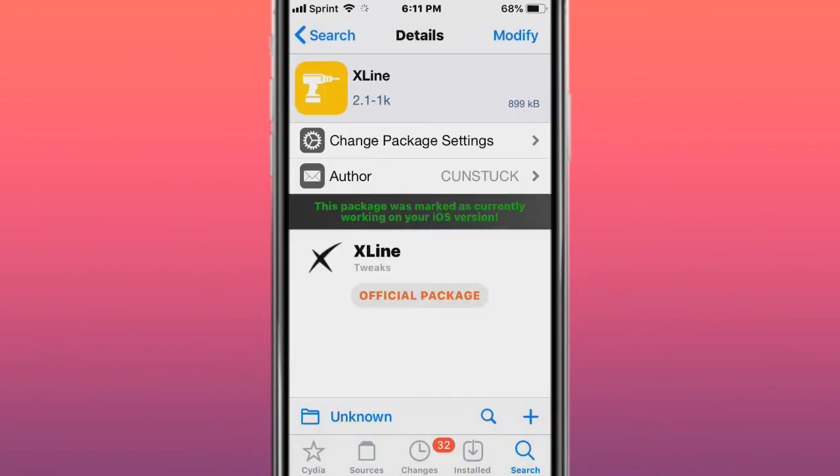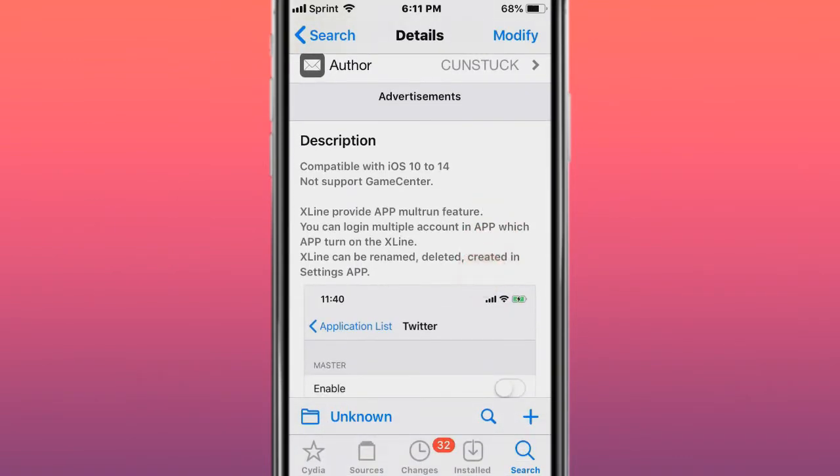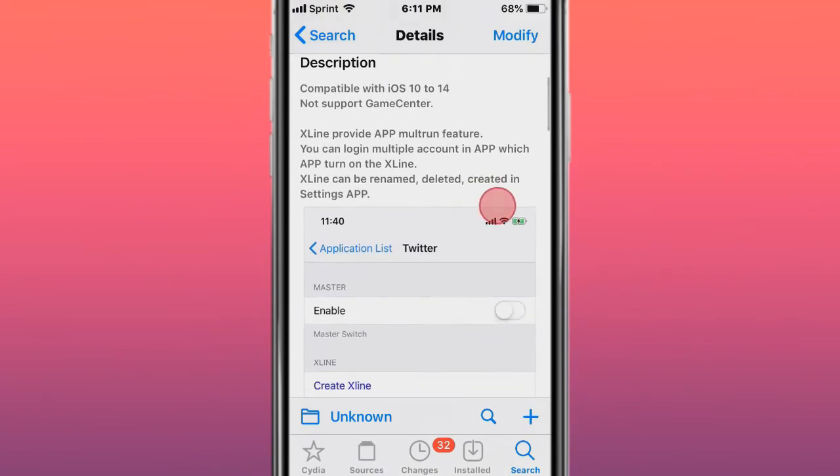The next tweak is called Epsilon, compatible with iOS 10 to 14. It does not support Game Center. For Game Center, you would need to install a tweak called Slices 3, and you have to downgrade that since the latest version of that does not work.